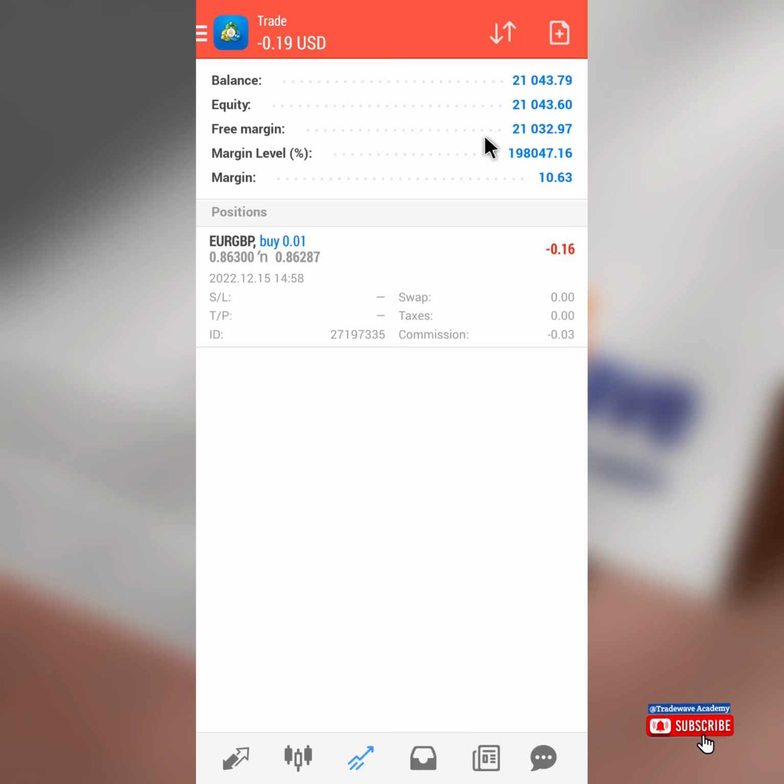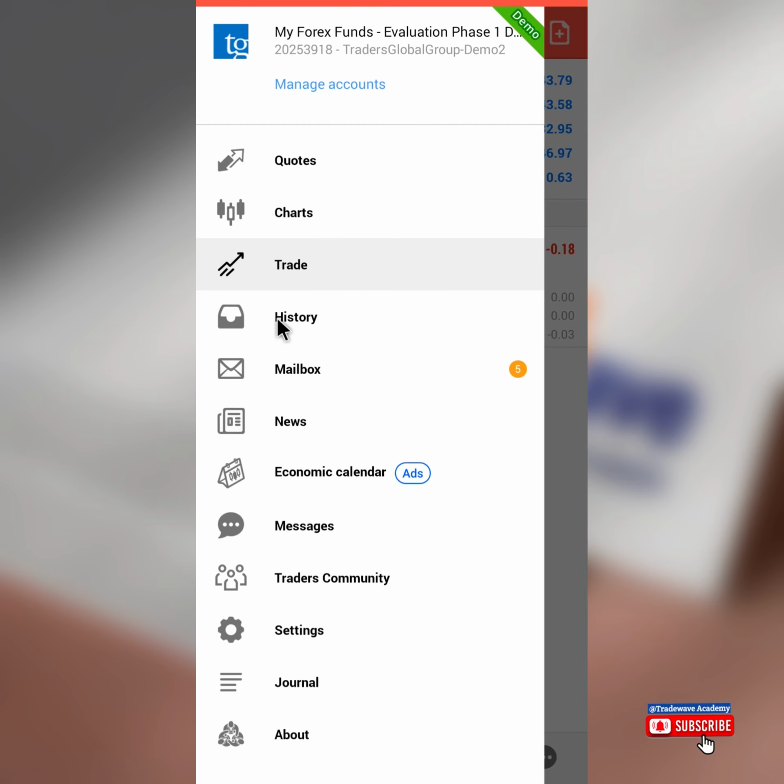So this is the free margin. This is the amount of money that I still have available if I want to add extra trades. Now this is my margin level, then this is my margin. So that's just the basic things that you need to know about the trade page. Let's move on to the history page.